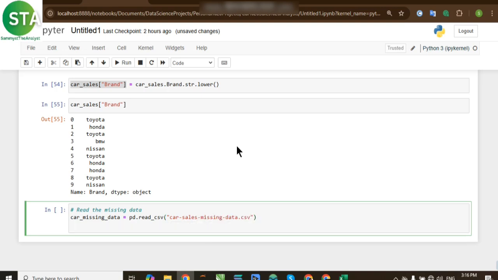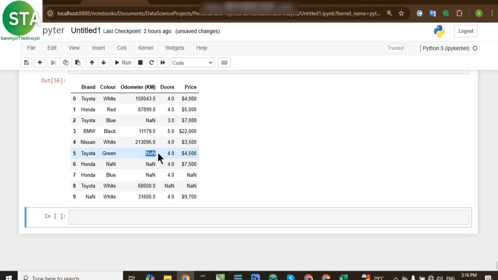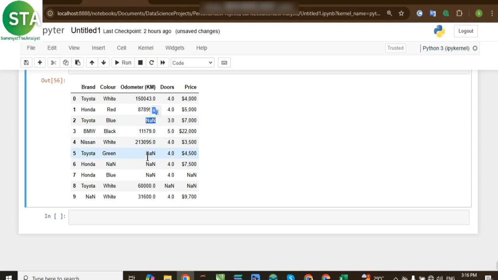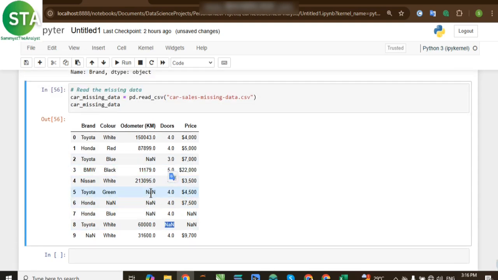So let's call this car_missing_data, shift and enter. So you can see, usually missing data are represented by NaN. Okay, NaN. Honestly, I can't tell the full meaning, but I think it stands for something null. So you can see those spaces we've seen in Excel, they are now represented using N, A, N.